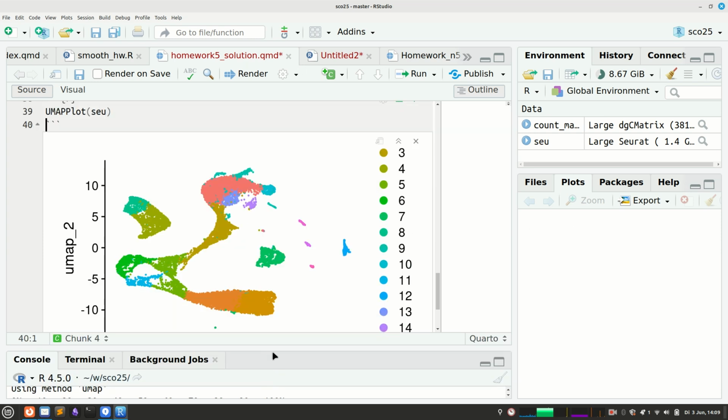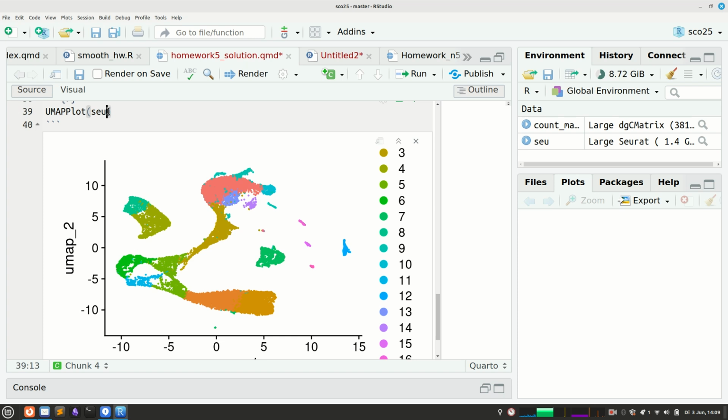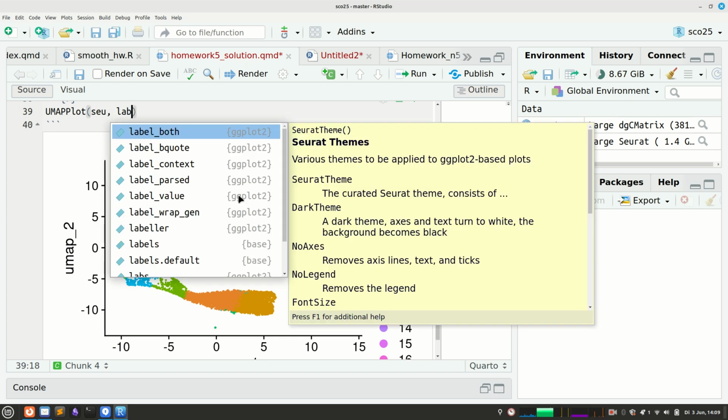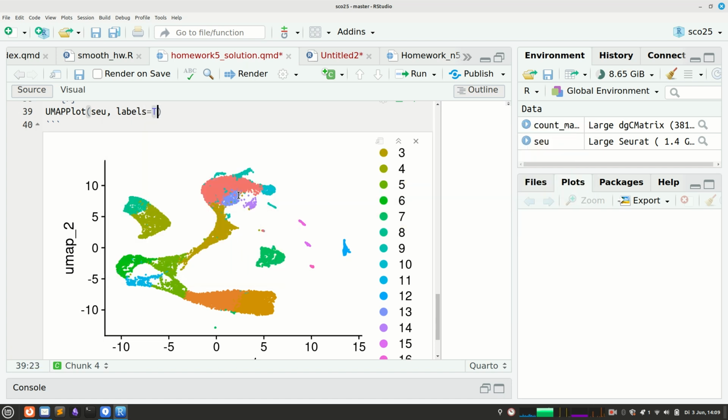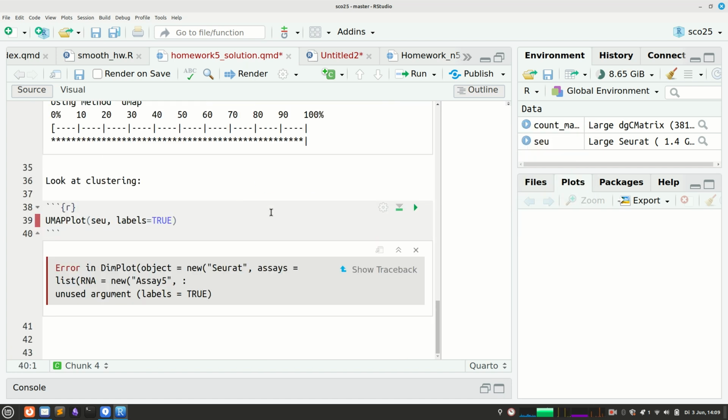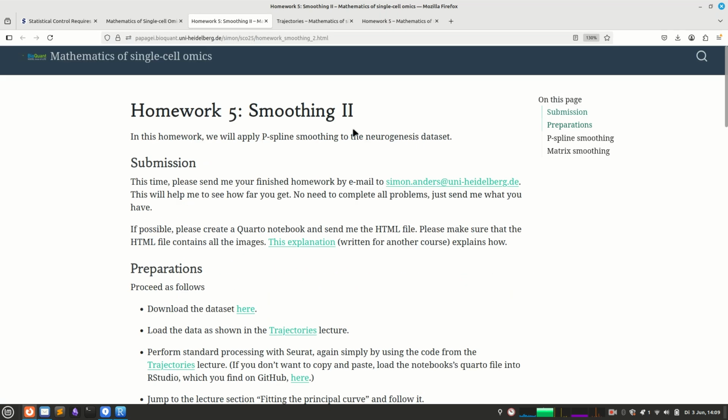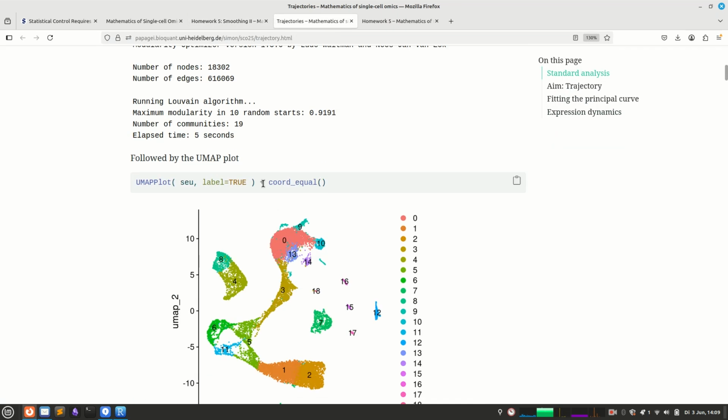Here is my UMAP plot. What I want to do is quickly see which color is which. No, it wasn't labels. What was it? Anybody still remember? Otherwise, I'll quickly check here what I've done.